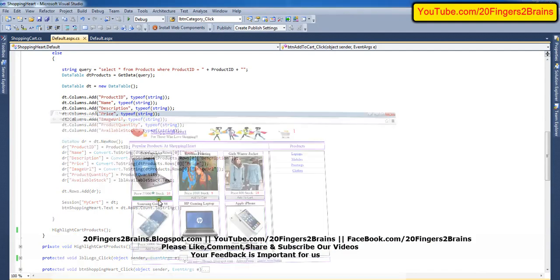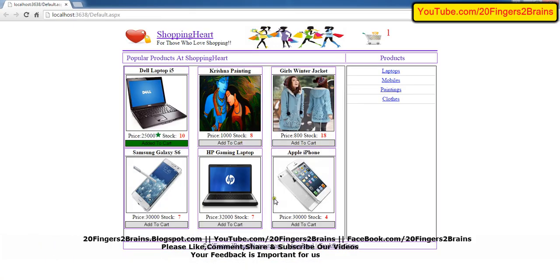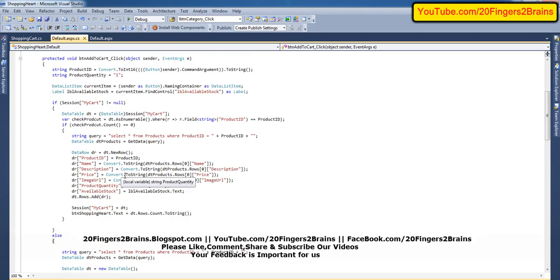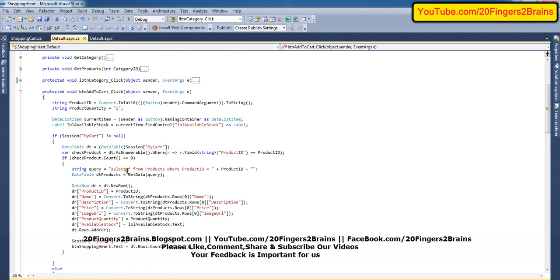Okay, when user clicks on the second product, the counter is incremented by 1. So now there are two products in the shopping cart. When user clicks on the second product, we get the product ID, product quantity, current list item, and from the current list item we get the available stock.